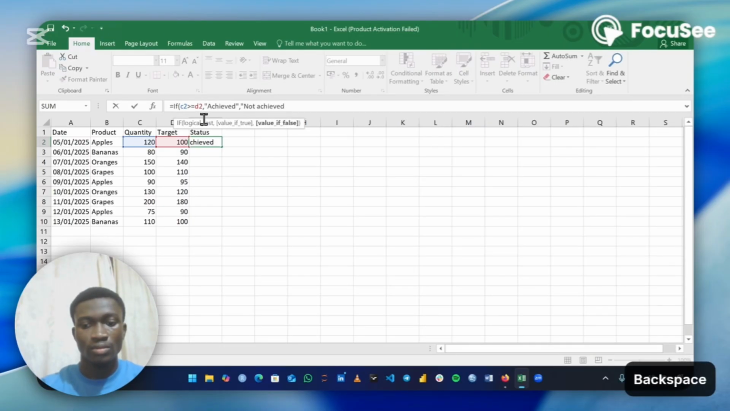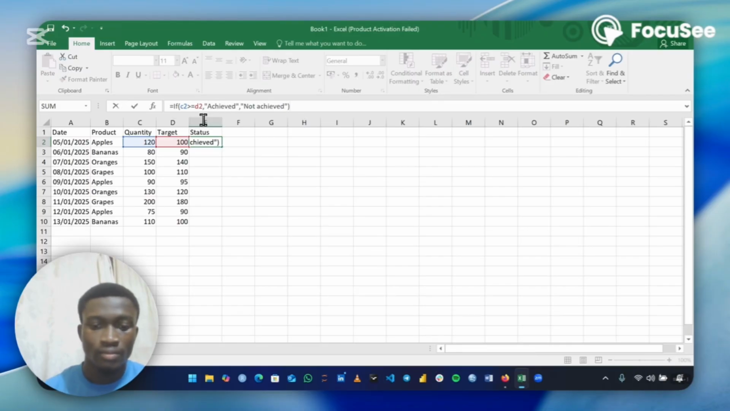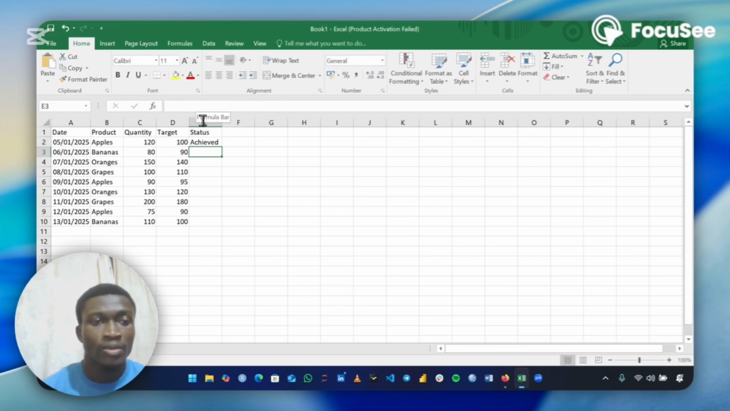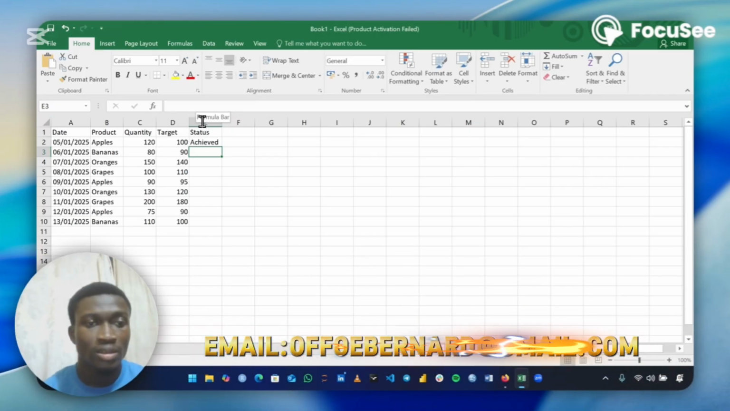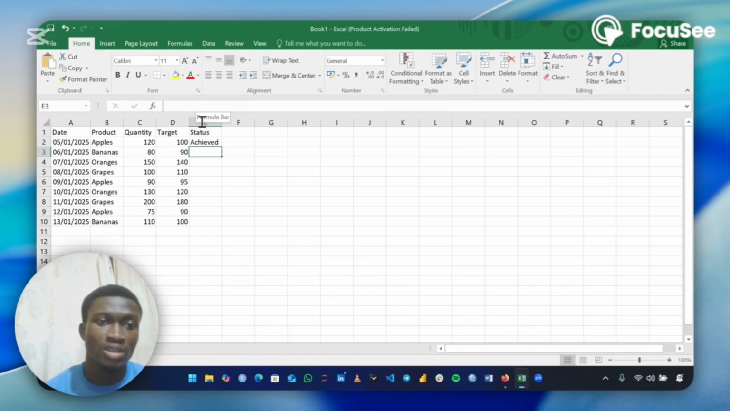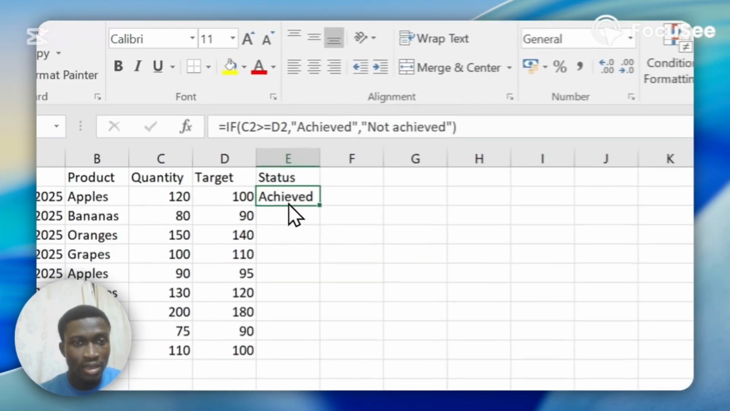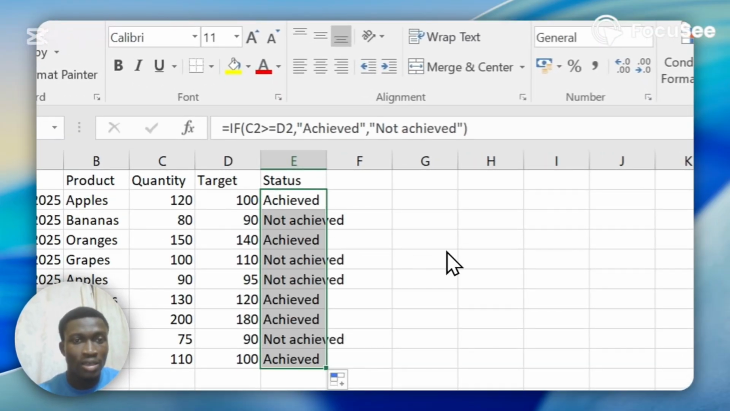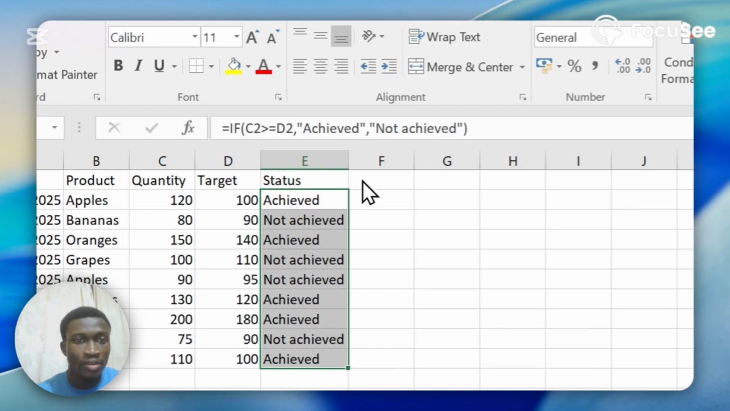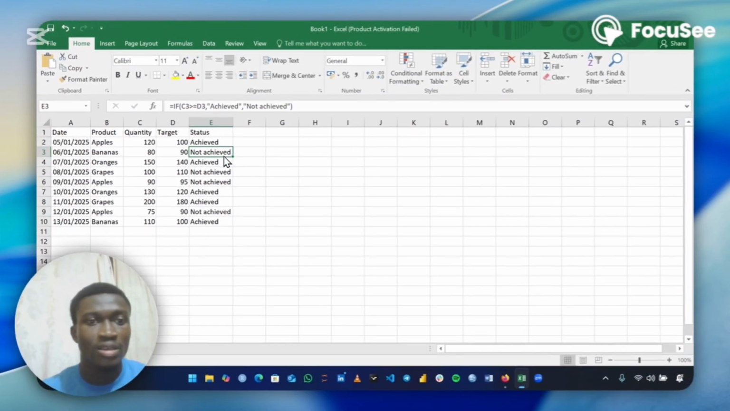Then we close the bracket. Let's run and see what happens. So for the first one, apples, the quantity we had was 120 and our target was 100. So it means that we achieved our target. We can do that and see for ourselves. Banana quantity was 80 and our target was 90, so we couldn't achieve our target.